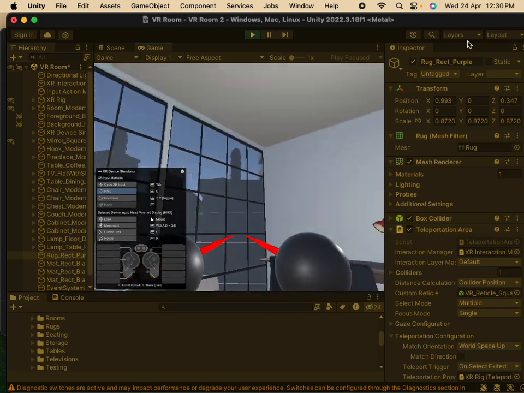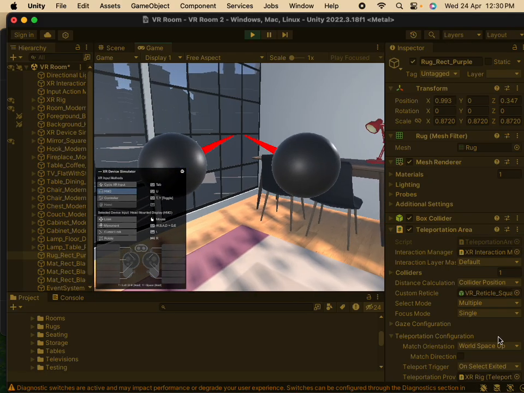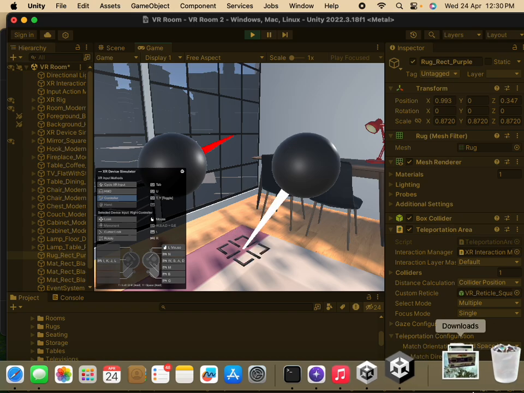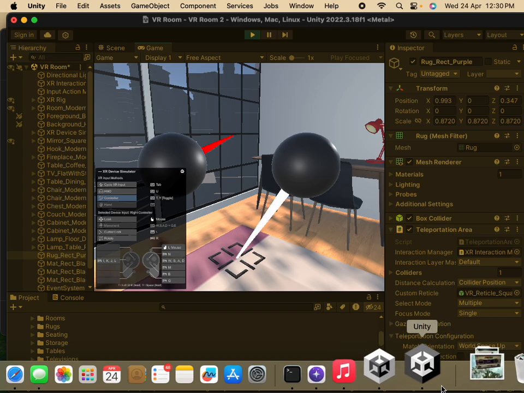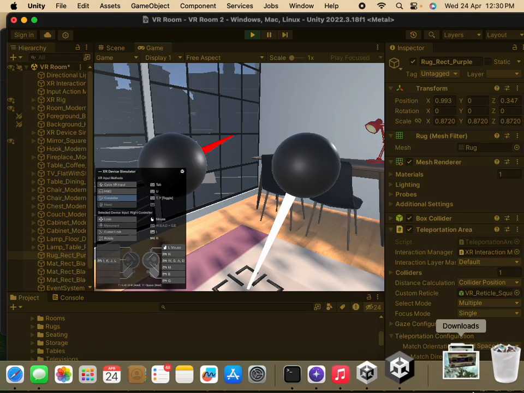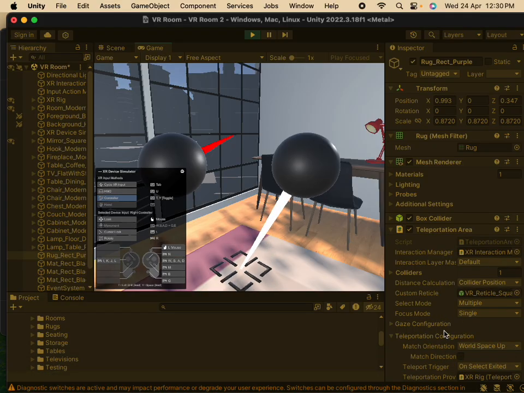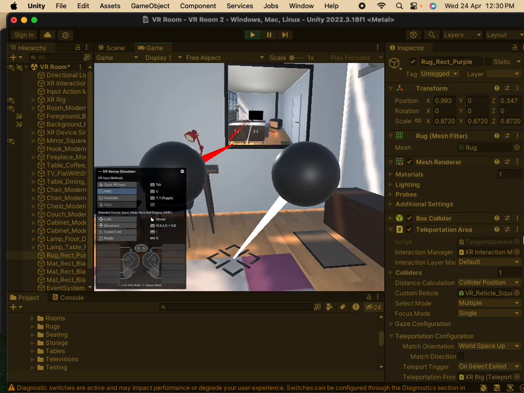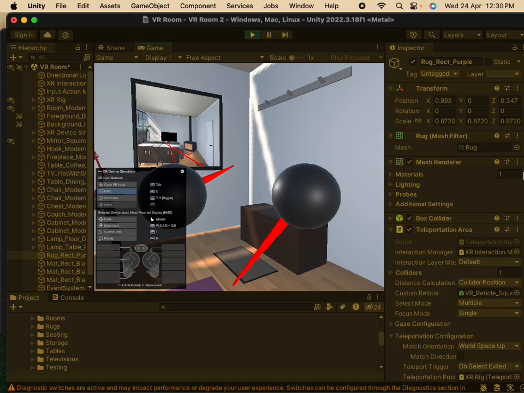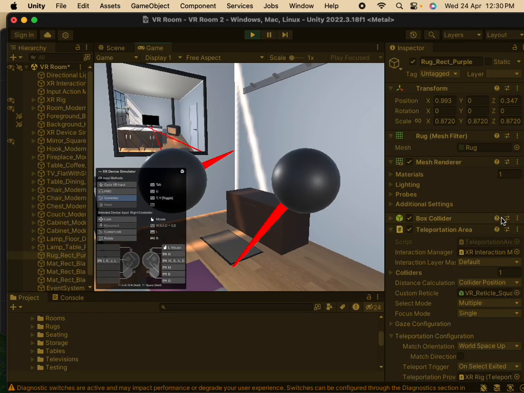Suppose I am looking at this rug. Now let's point towards the rug. Now you see, you are seeing a square reticle. That is a square target symbol. Okay, so now you know exactly where you are landing. Fine. Now suppose I target the small rug. You see, it's showing a circular target or a circular reticle.